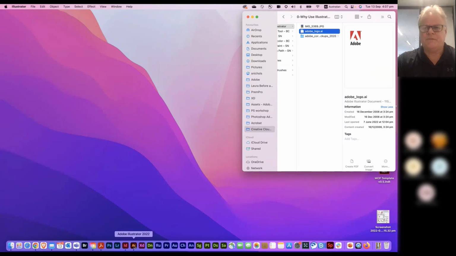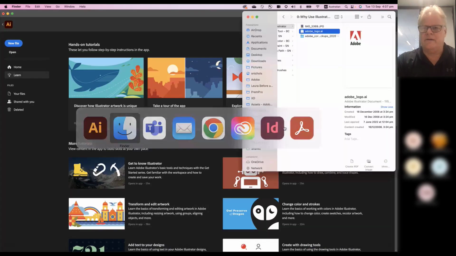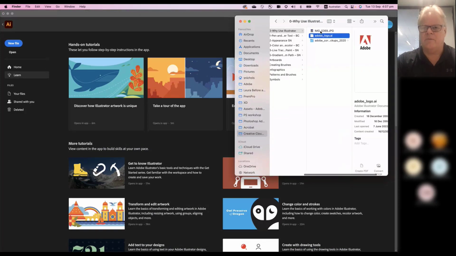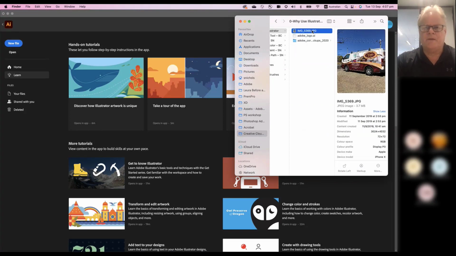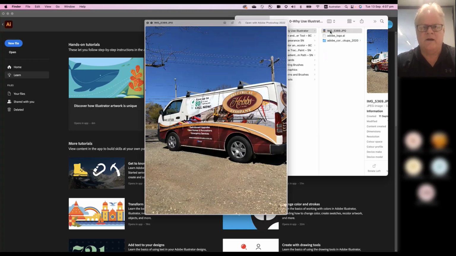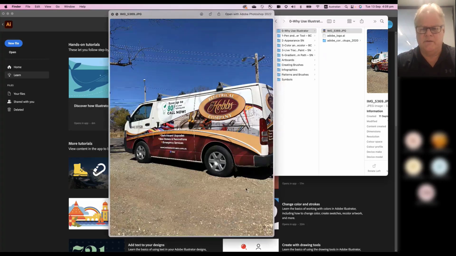Okay, so Adobe Illustrator. I had a couple of little sample files sitting on my desktop, so hopefully you can see my computer okay and it's sharing well. One of the most important questions is, why would I use Adobe Illustrator? And here's a reason that I particularly used it.